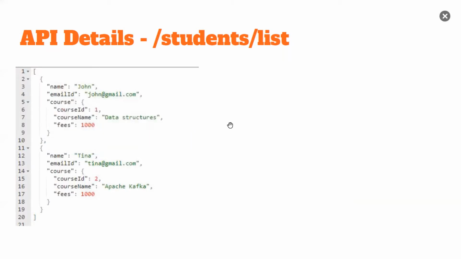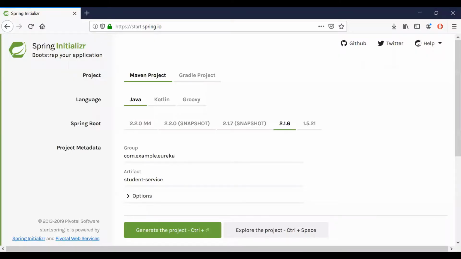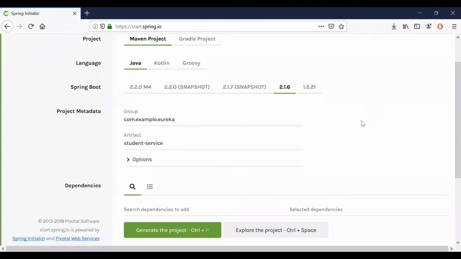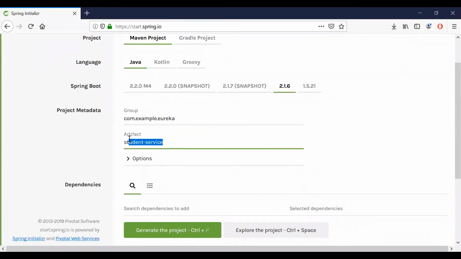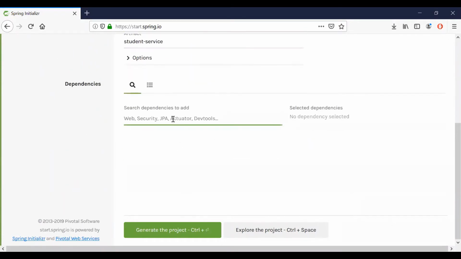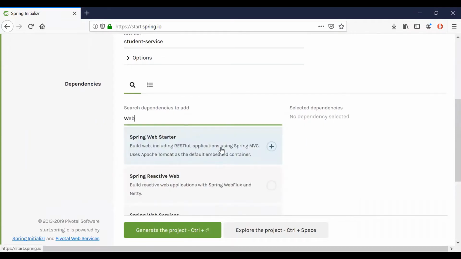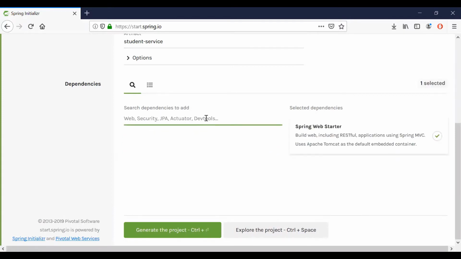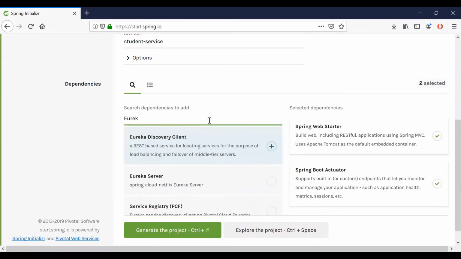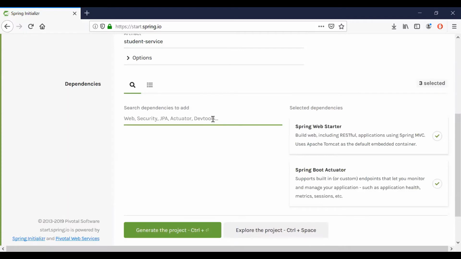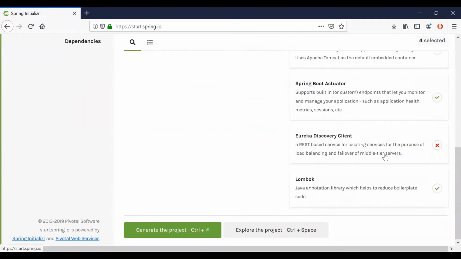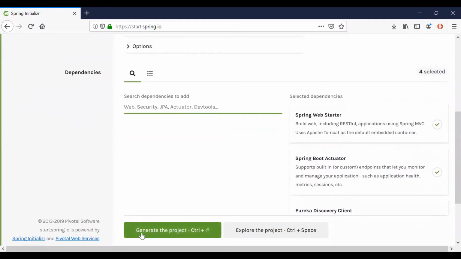Now we will see how to implement this. First, we will create the projects required for this application. So we are going to create a student service, and I have called this package com.example.eureka. Since I'm doing student service first, I need a web server and then actuator, and the important part, which is Eureka discovery client, and I'll also be using Lombok. So with these 4 dependencies, we are good to go.